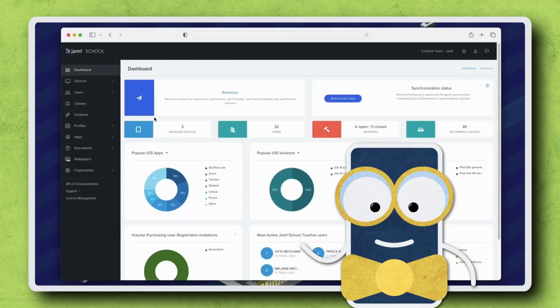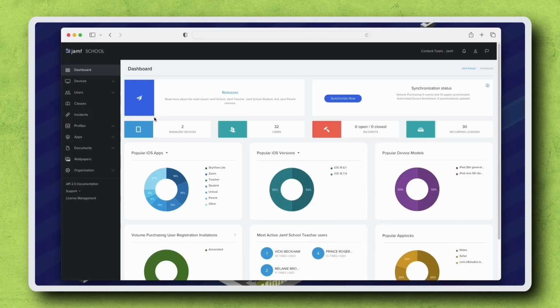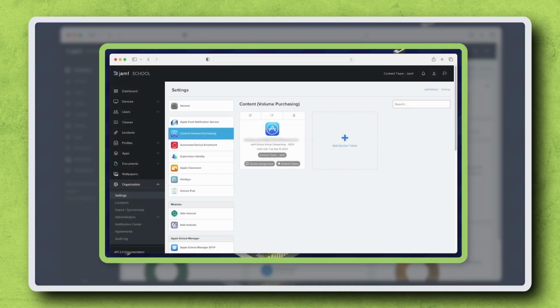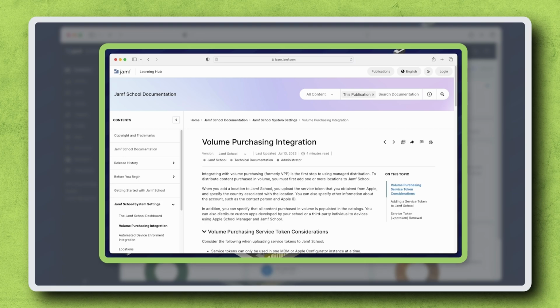Hi there! Let's go through a quick walkthrough of how to deploy apps purchased in volume to supervised devices in Jamf School. Before we begin, be sure that your Jamf School instance is integrated with Apple's volume purchasing program. If you have questions, be sure to check out the link in the resources titled Volume Purchasing Integration.